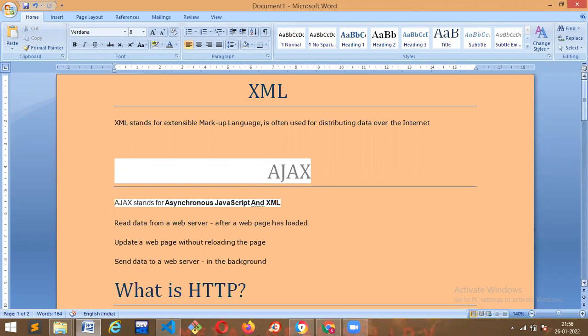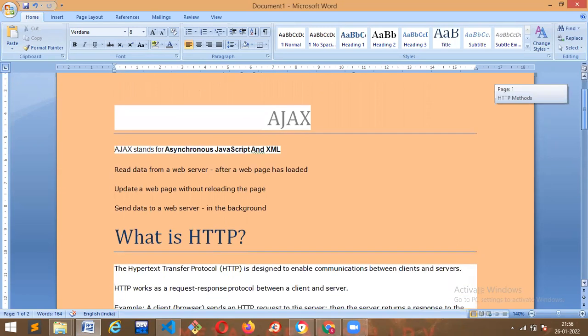I will cover asynchronous in the next video, but for this video, I will just explain all the introduction part which is needed for Ajax. So what is the job of Ajax? Ajax reads data from the web server after a web page is loaded. It can update a page without reloading it. It can send data. So Ajax is pretty important in web development.